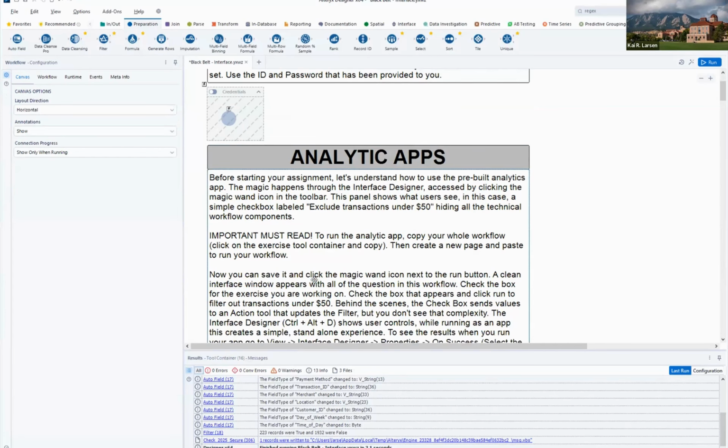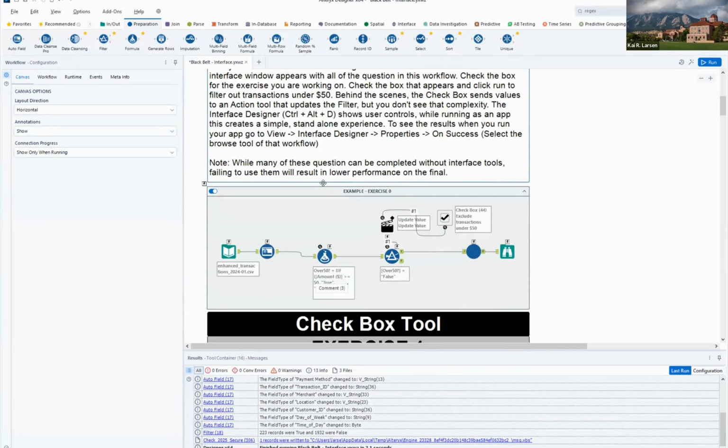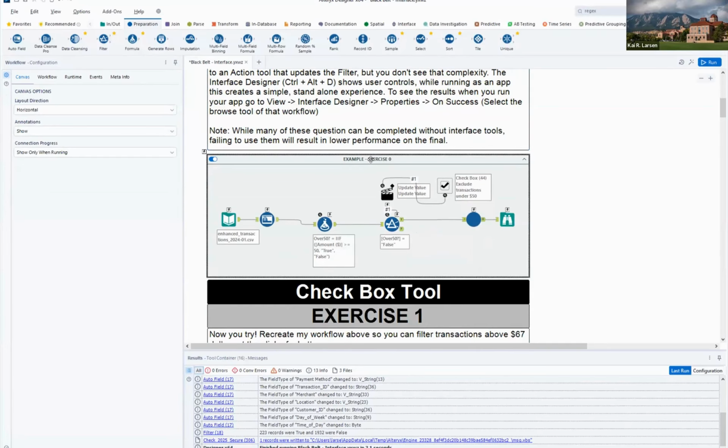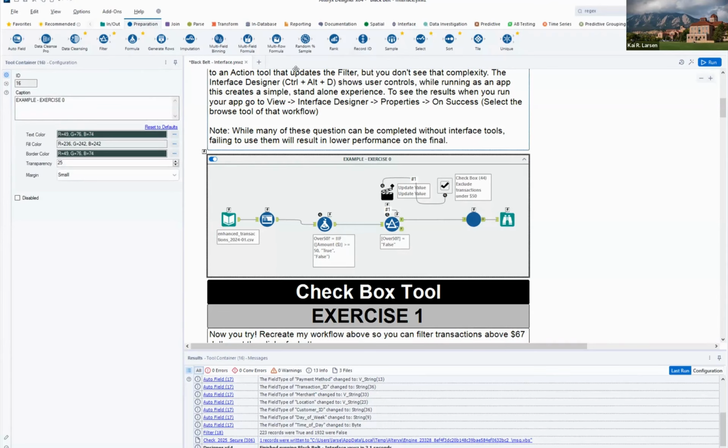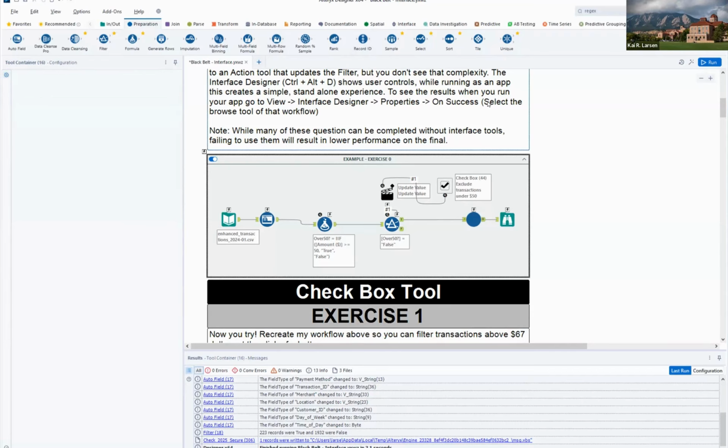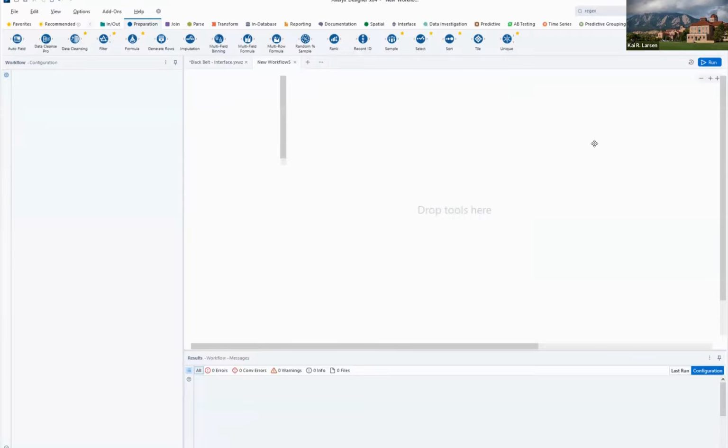So start reading here, of course. I'm going to jump past that since I'll be introducing you to these exercises slowly. We'll quickly run exercise 0 and then 1 and 2, and then I'll pick a more advanced exercise to take you through. What you're going to do is always copy the tool container, Control C in this case, open a new workflow and paste it in.